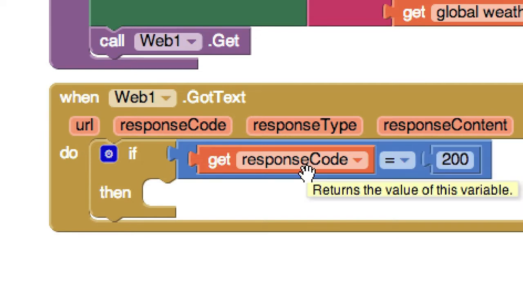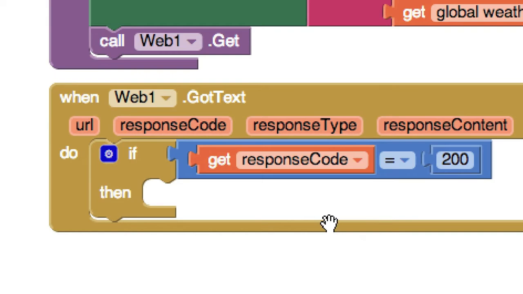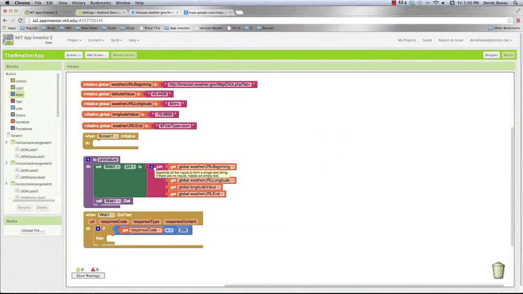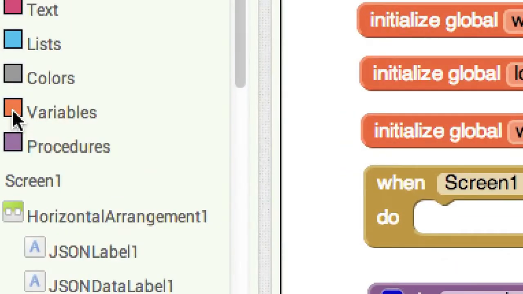And for now, I'm not going to worry about if it isn't equal to. If it is fine, then I'm going to start decoding the data. However, like I said previously, all of that JSON data is going to be a list of lists. So that means I want to store that information.